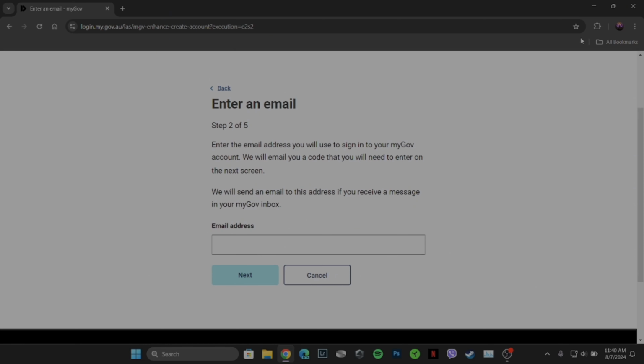So that's all for today, and this is simply how you can apply for Medicare card online Australia.